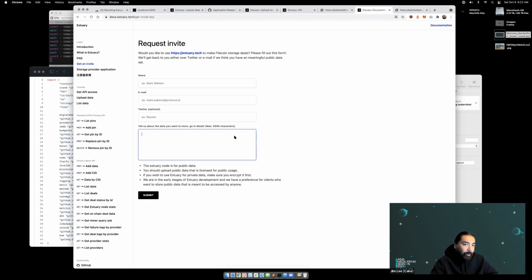We're not that great for private data right now. So you don't want to put something personal like your credit card, or your passport, or anything like that. But if you have public data or NFT image data, you just let me know that, and I'm more than comfortable giving you an invite.